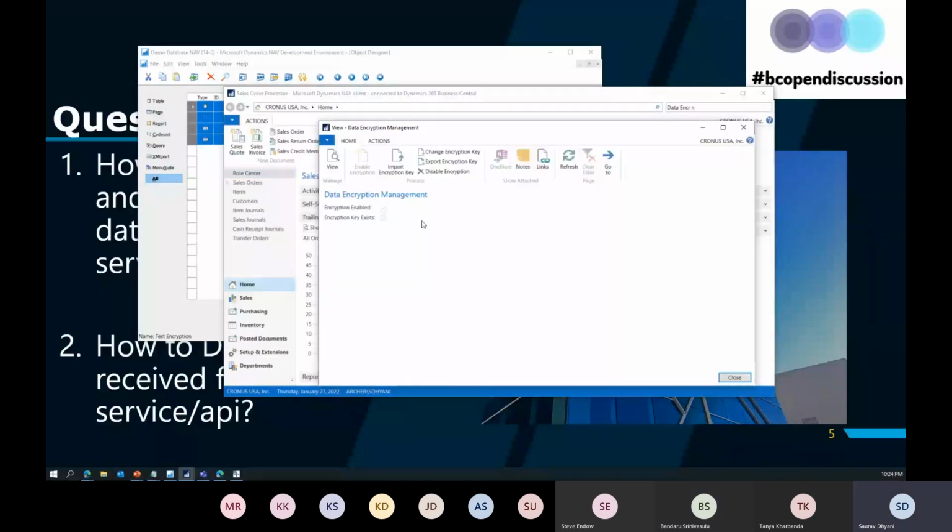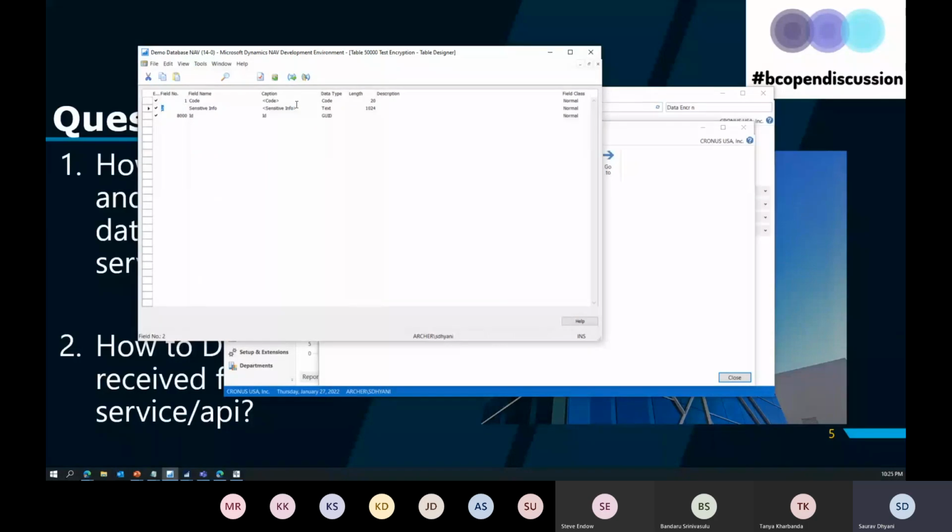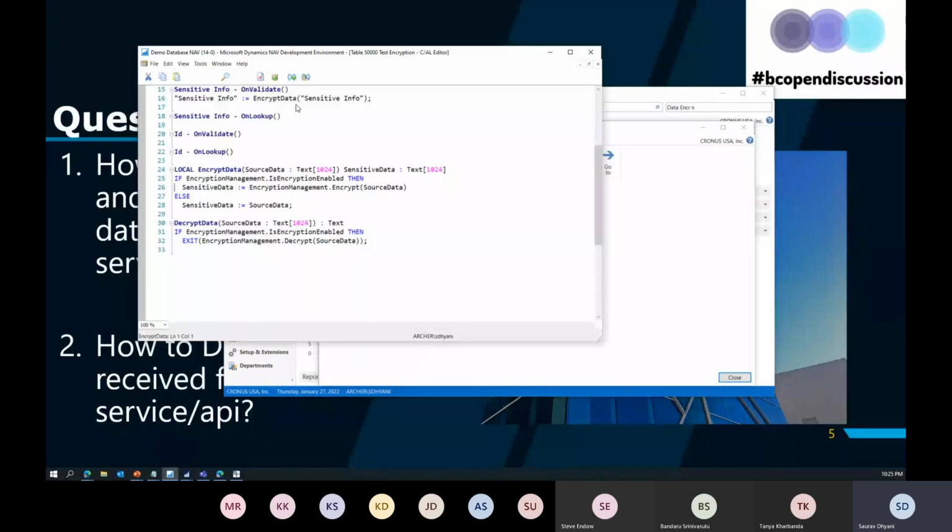Here you can import the encryption key, and then that key will be used by the base Microsoft Nav or Business Central functions to decrypt the data that's coming in. You'll have to write your code segment to decrypt it once you read it from APIs, but that will be just this. Once the data comes in, decrypt my data and then store it somewhere in my table. Okay.